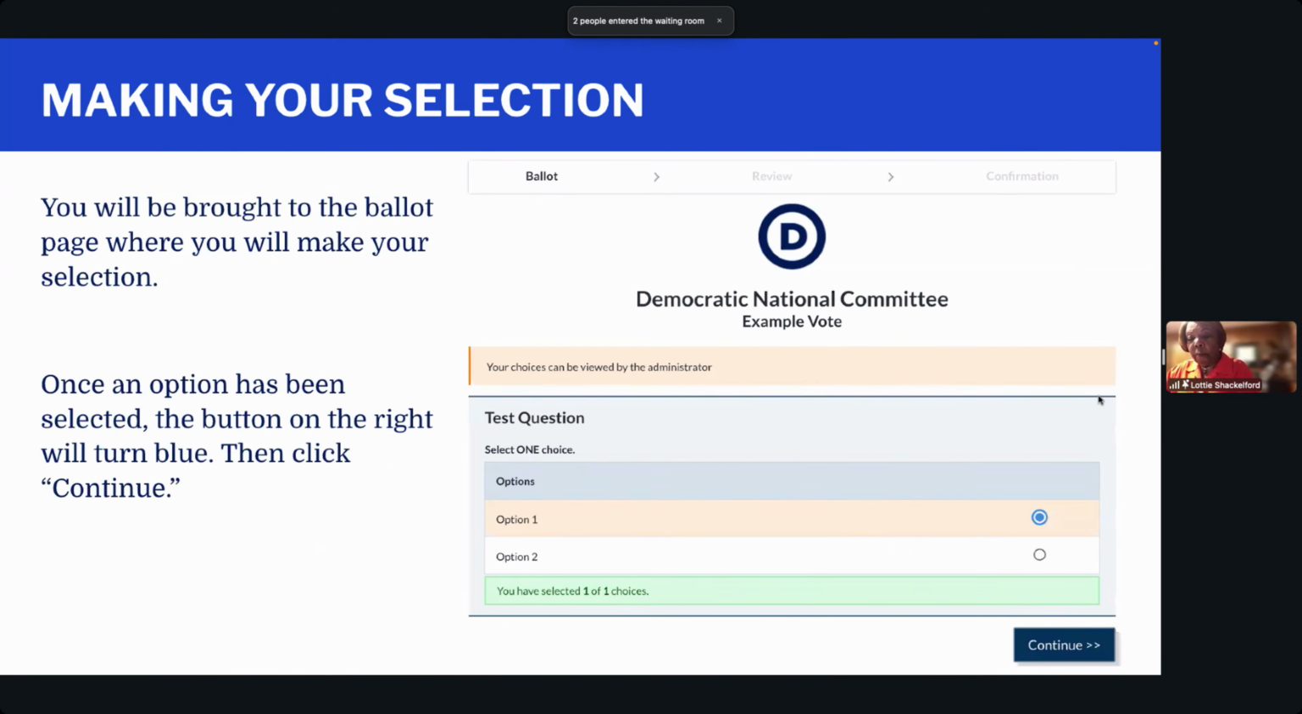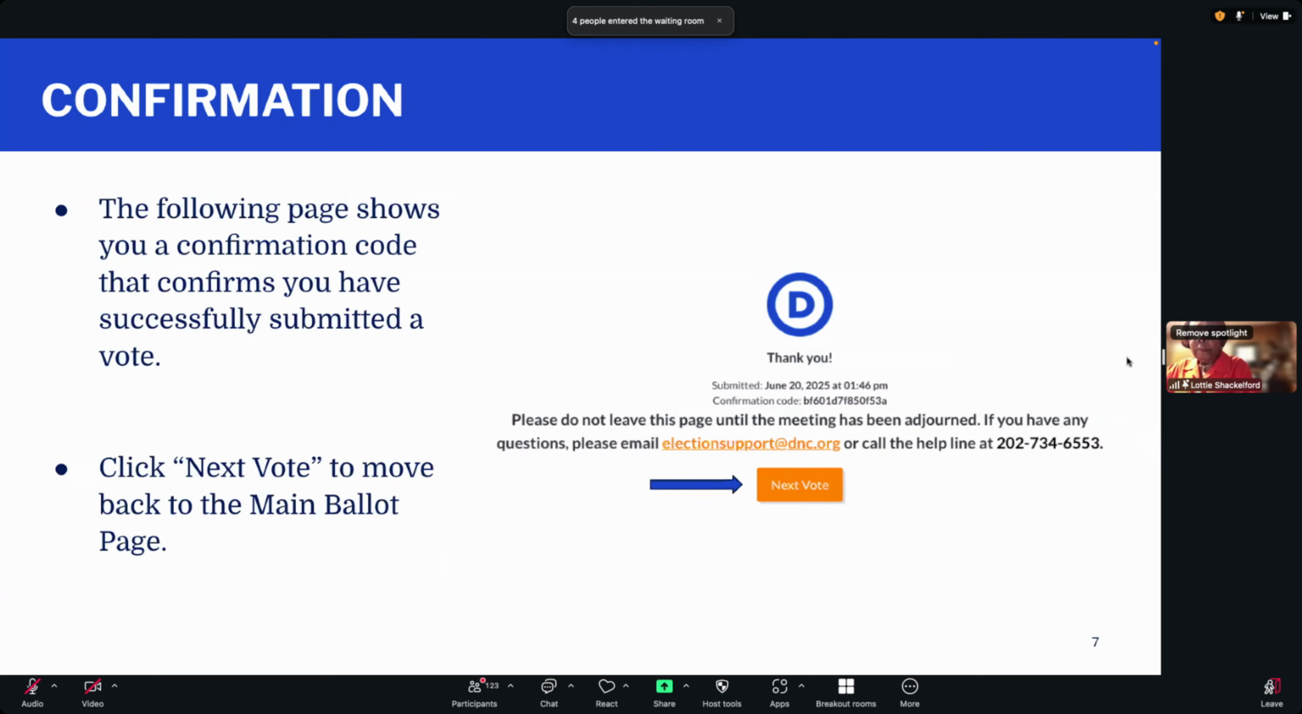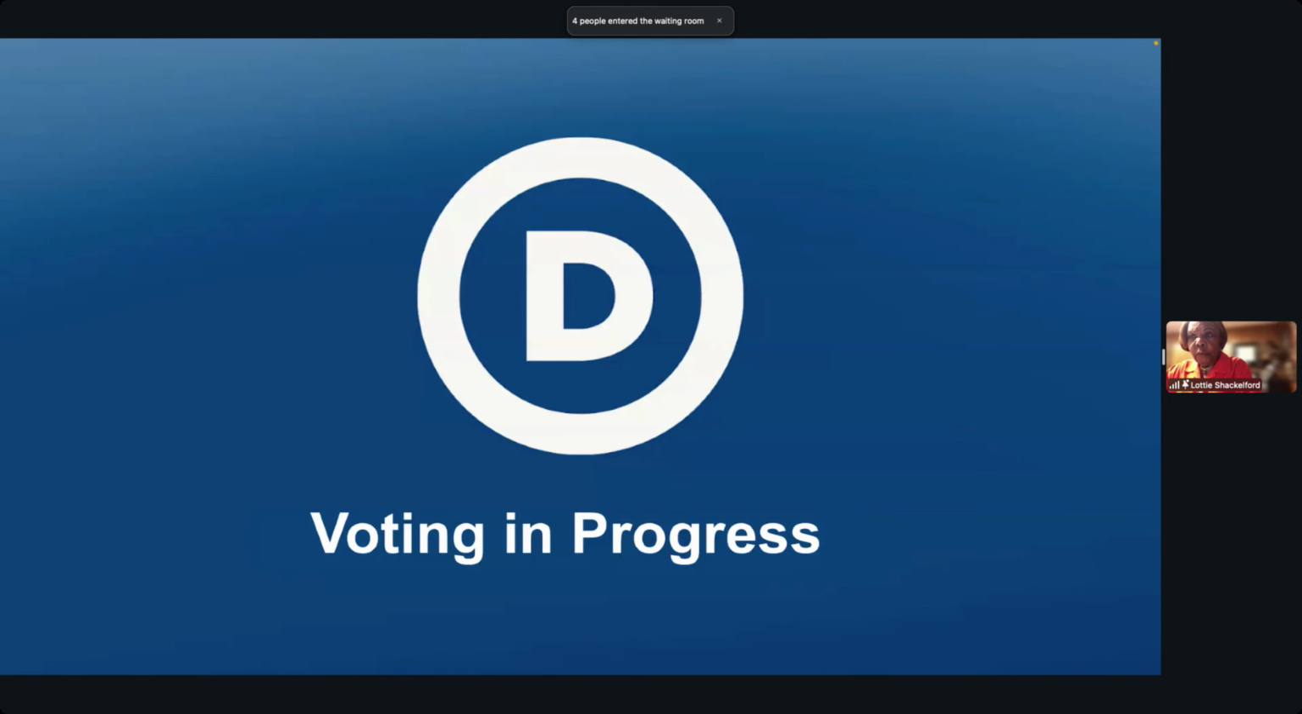You will be brought to the ballot page where you make your selection. Once an option has been selected, the button on the right will turn blue. Then you can click continue. The next page will allow you to review your vote and edit it if necessary. Once reviewed and confirmed, click submit ballot. The following page shows you a confirmation code that confirms you've successfully submitted a vote. You can click next vote to move back to the main ballot page. And that's it. I'll turn it back to you, Chair.